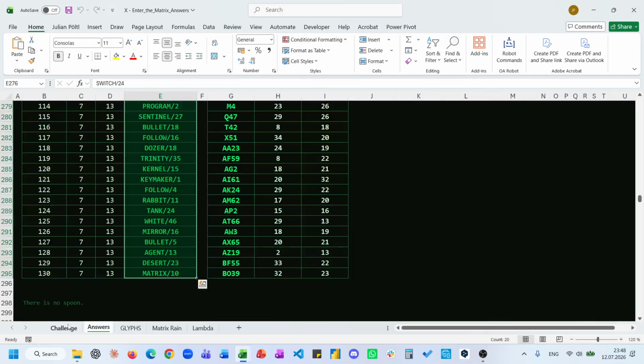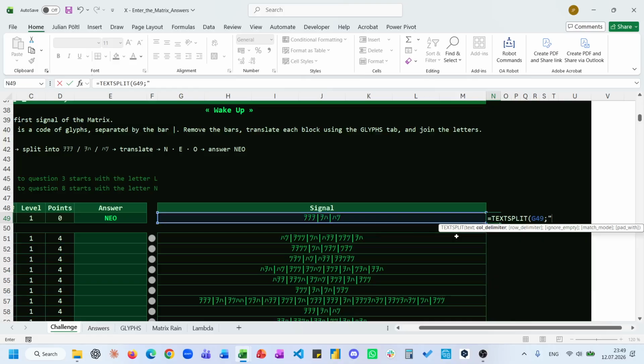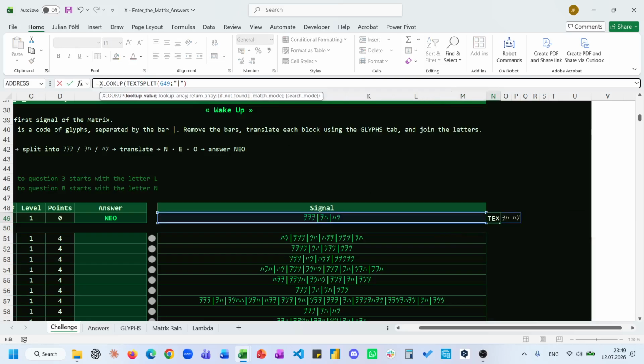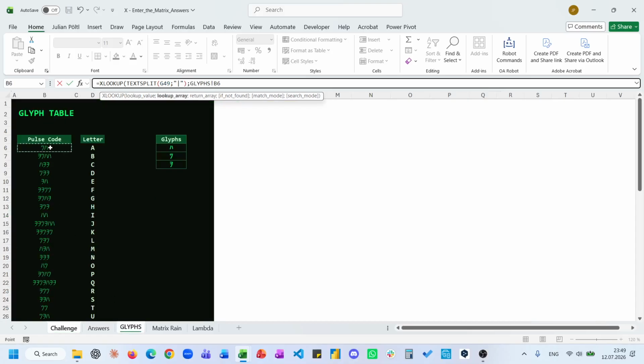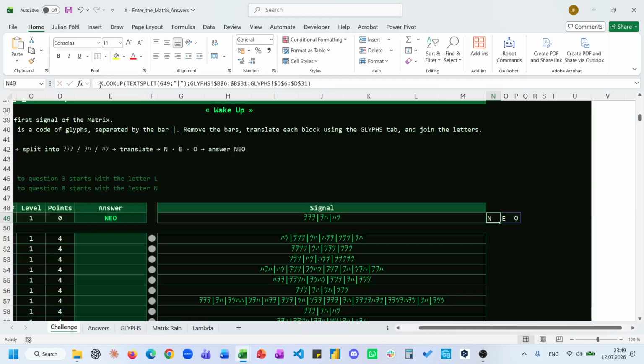Do I want to explain something? No, you will see it. Here, simple text split based on the column delimiter, XLOOKUP, and here returning our letters, and then concat. Basic and simple.